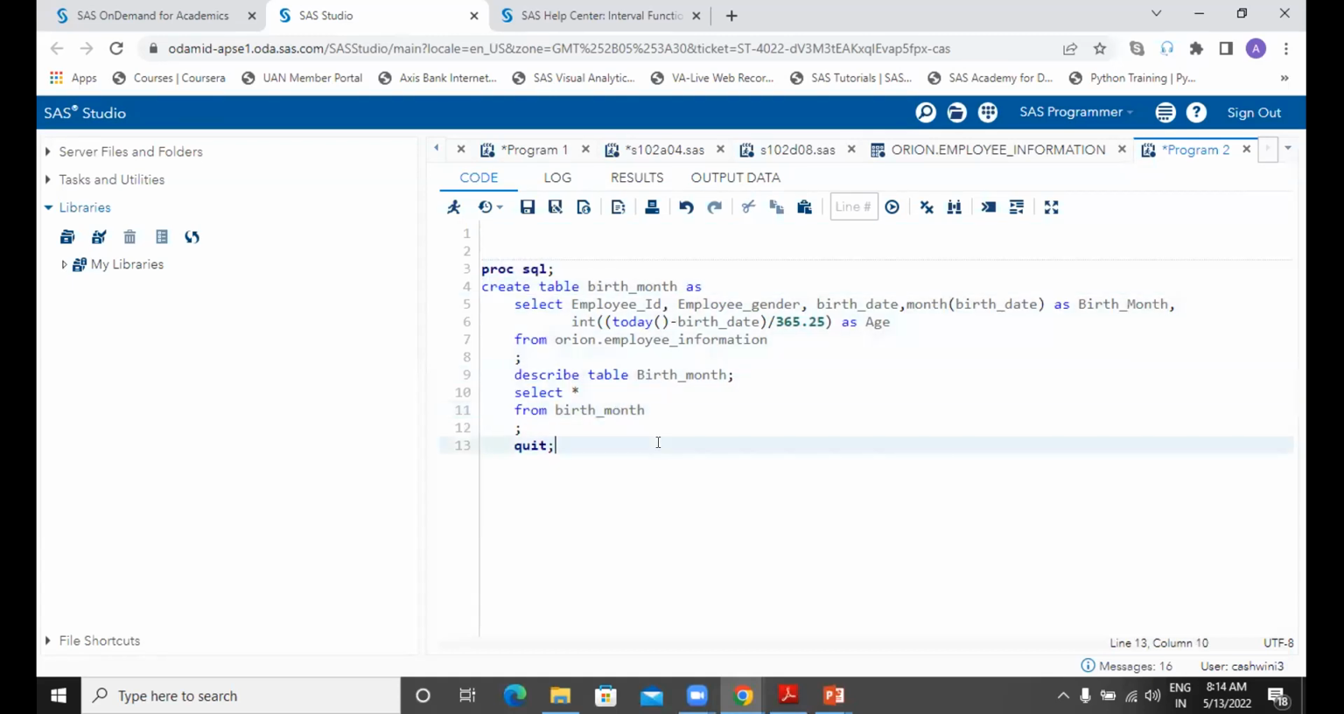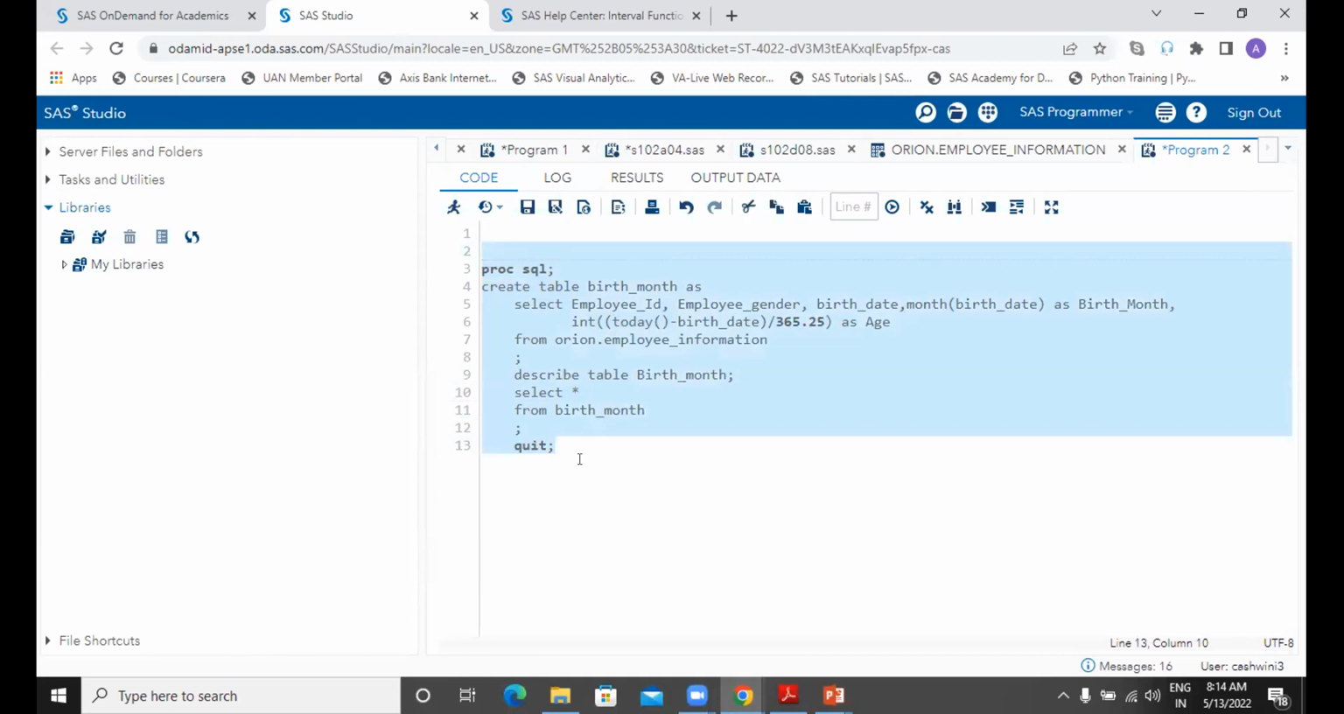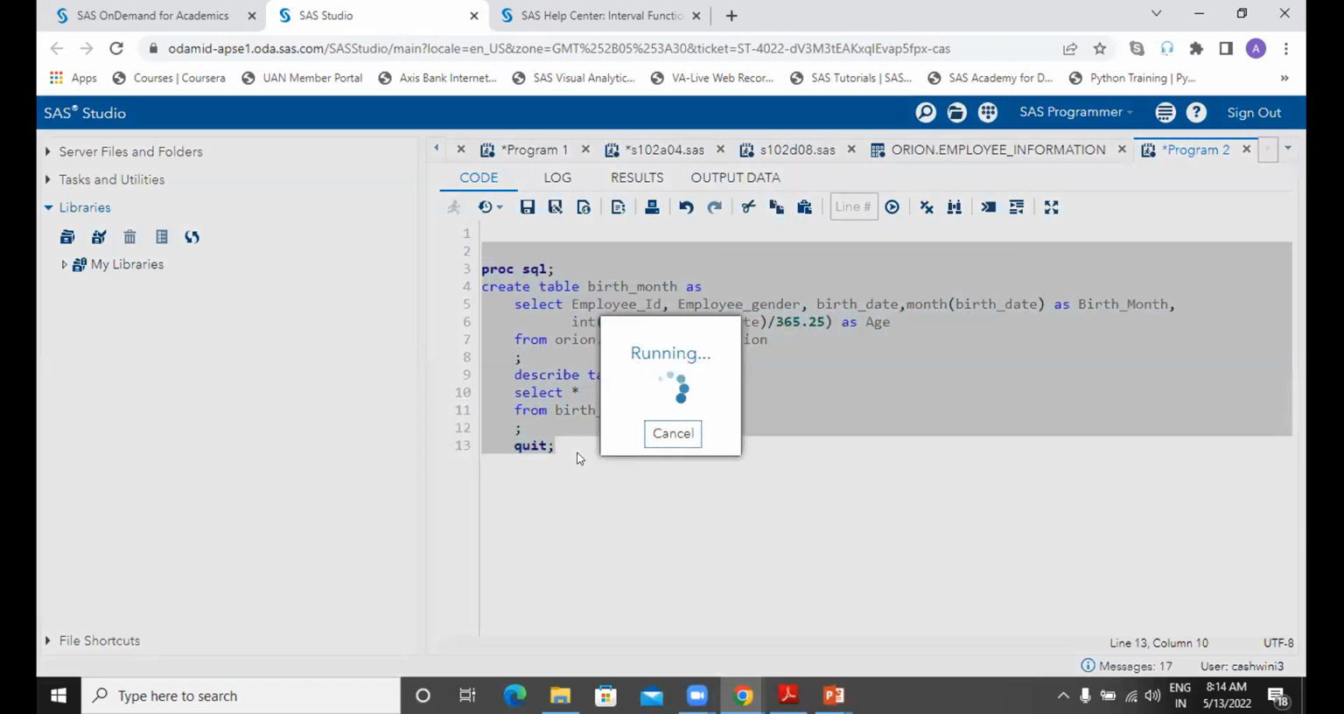So if you had to do the same thing with base SAS, you would have written a data step, then a proc contents step, and then a proc print step. So multiple steps you avoid by using proc SQL. In a single step you do the same thing. So check it out.